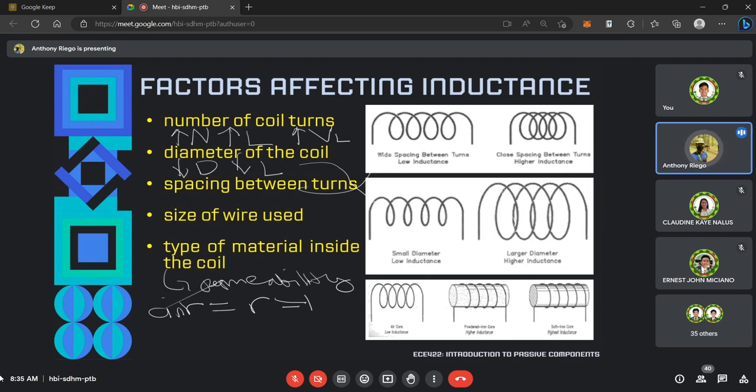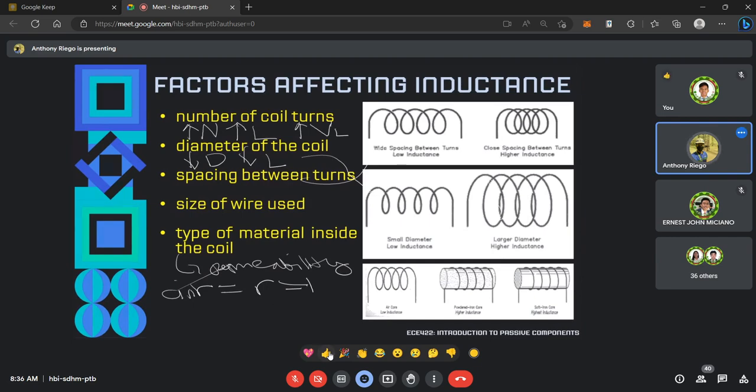Hindi man natin masyadong i-delve into tong details na to, at least the basic concept nung factors affecting inductance, maintindihan natin. Pero yung permeability ng core natin, that affects your inductance. Okay? So number of coil turns, diameter of the coil, spacing between turns, your size of wire, and the type of material inside the coil affects your inductance. Questions po? So far, so good? Okay.